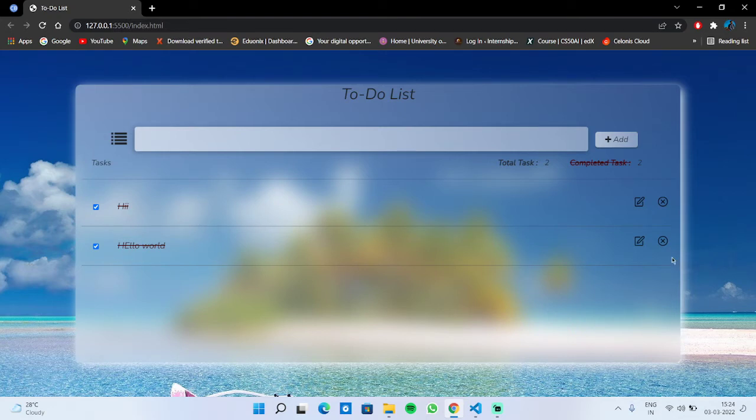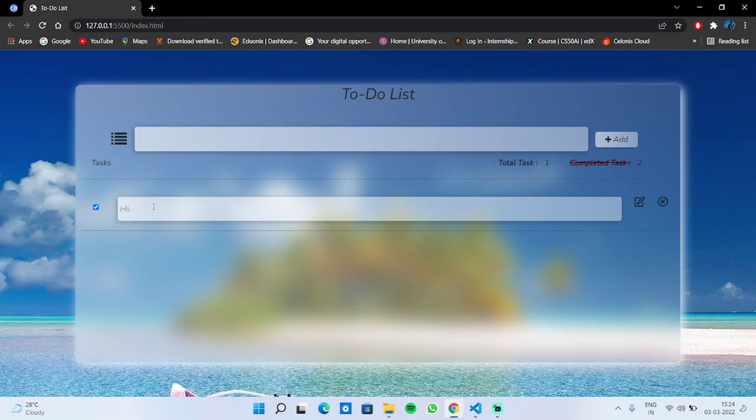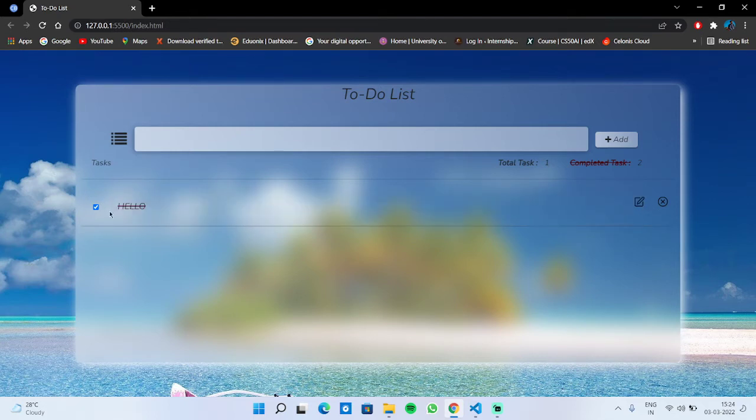If I want to delete them, we can just delete here, or if you want to edit them, we can edit also. We just need to click on edit, and now we are ready to go. Suppose I want to give a hello here, so hello. Now just click on the same icon, and you can save the item. And if you want to delete another one, you can delete it right from here.